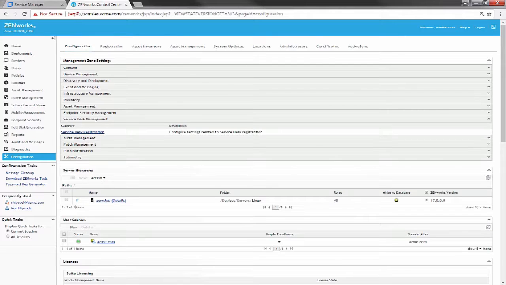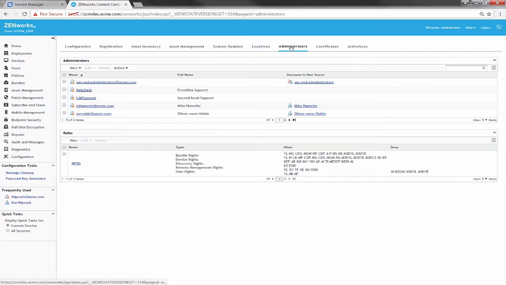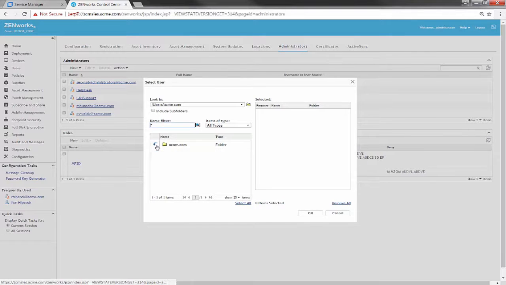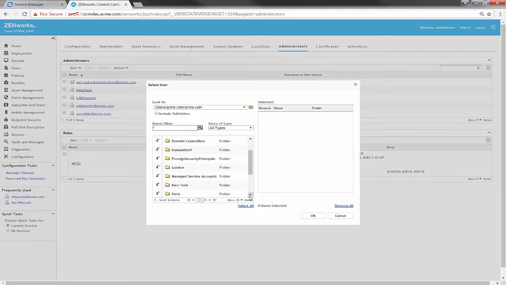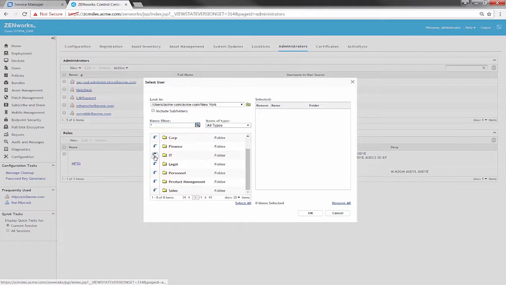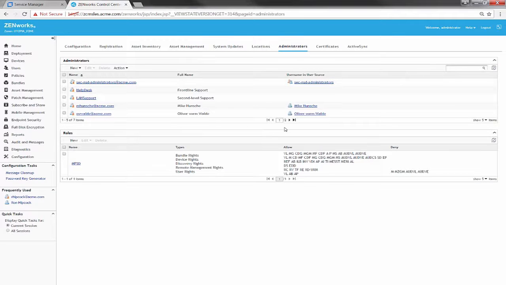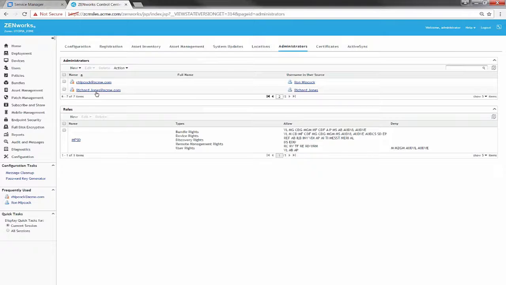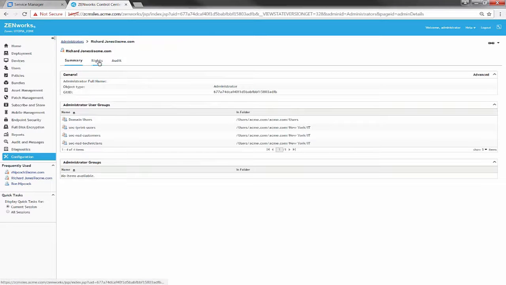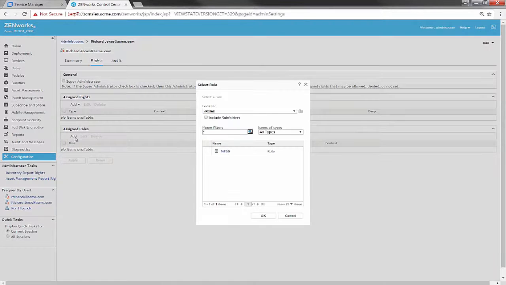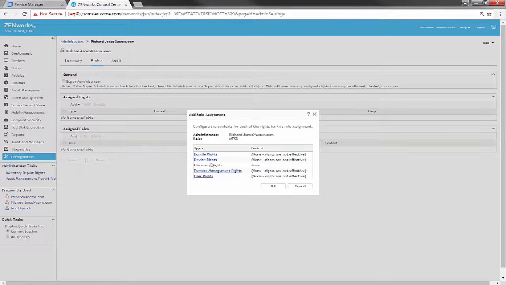You need to add an administrator from the Service Desk with bundle, device, discovery, and remote management administration rights in ZenWorks. Usually, for smaller setups, the administrator for ZenWorks as well as the administrator for Service Desk might be the same person. If you have a setup where both are different, ensure that some of the rights which are required in Service Desk cross over to that from the Zen side. In this video, we have added Richard as that administrator.